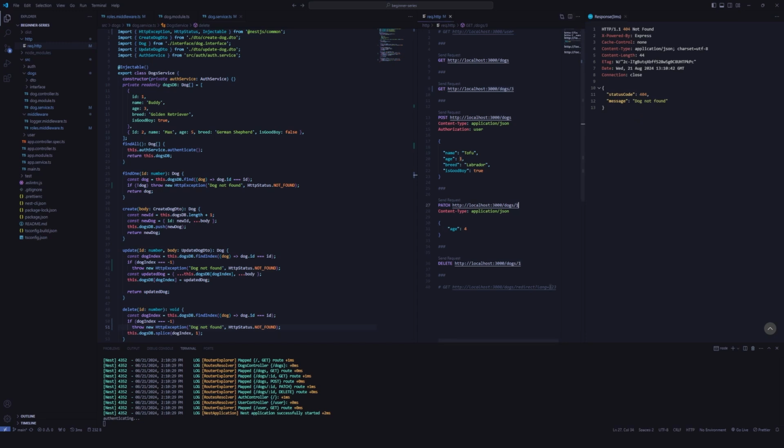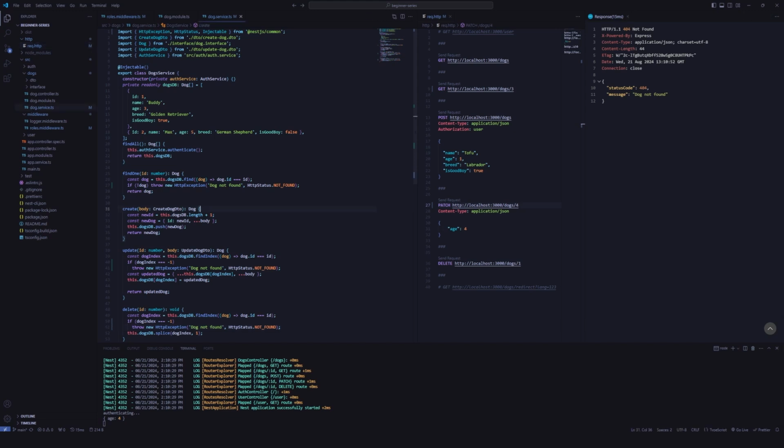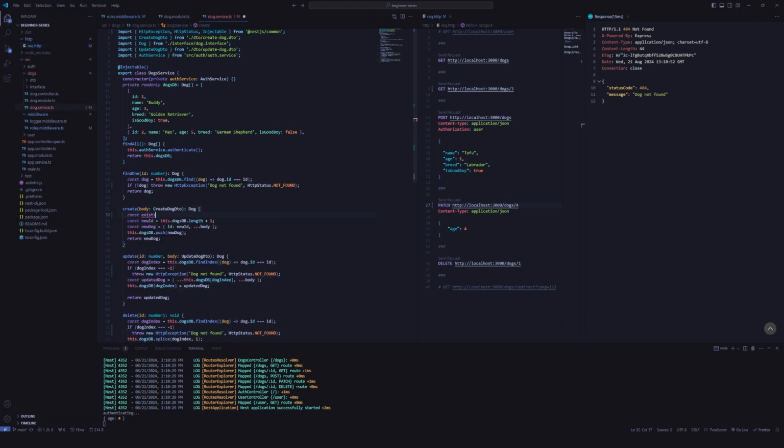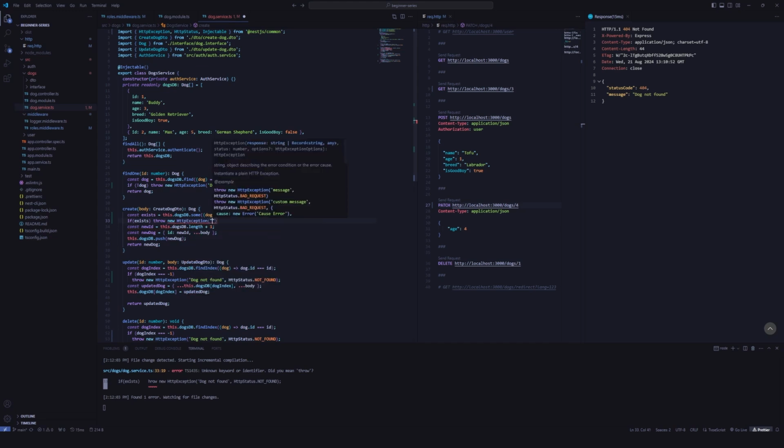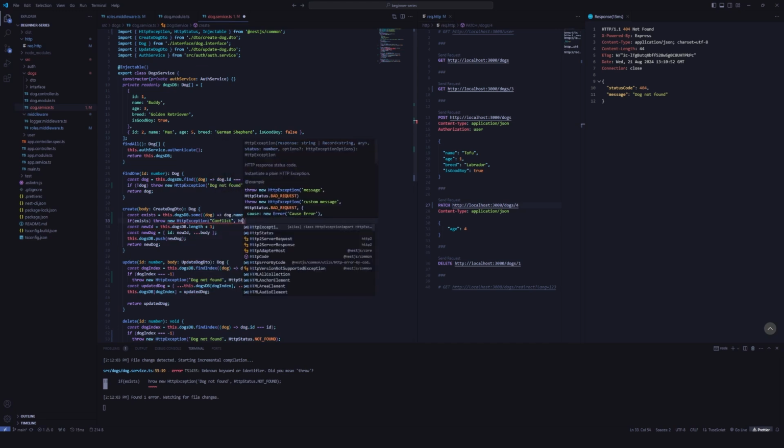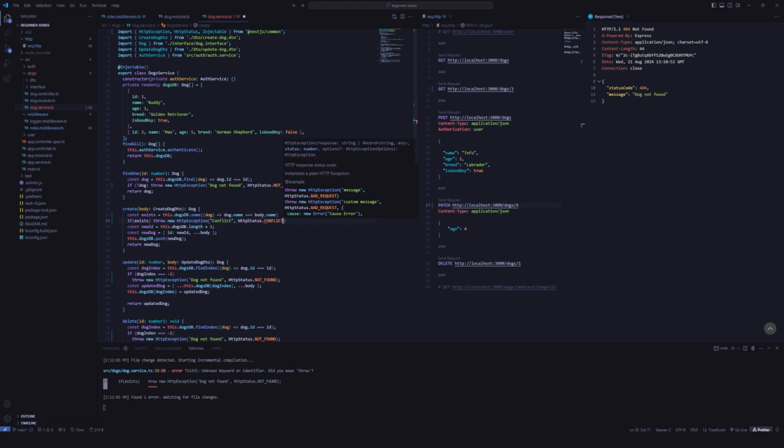Such as the update, I can try to update the dog with ID 4 and I will get dog not found. Okay, but all of these errors are not found errors. Let's create a different one. Let's say I can't create a dog with the same name, and we will check if the dog already exists. I can access this .dogs database, and I'm going to use the some function to check if the dog has a dog name that is equal to body.name. And I can say if it exists, I'm going to throw a new HTTP exception, but this time I'm going to call it conflict, and the status will be of conflict.